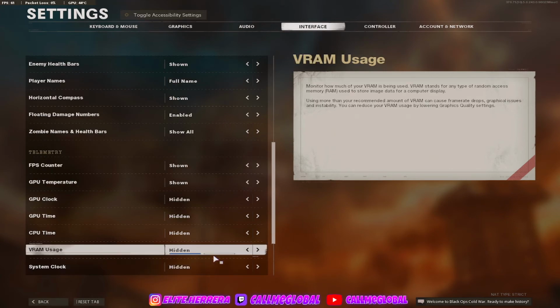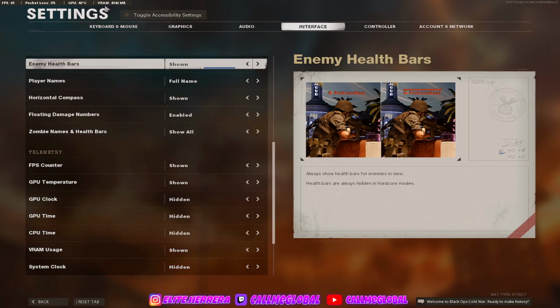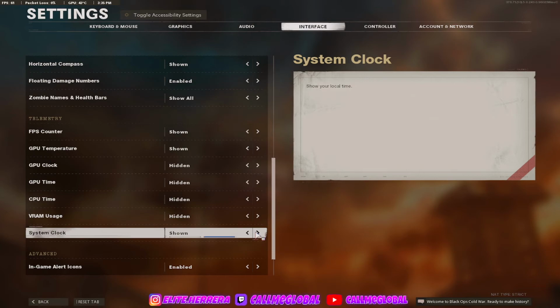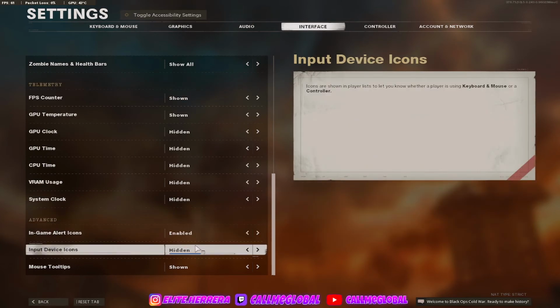CPU time hidden. VRAM. Now if you're risking it and you know that your PC won't be able to handle it and you want to just measure how much you're getting, then you want to turn on your VRAM usage when you're in game and just see how much it gets. Also with the system clock, no, actually not that. I think that's pretty much it.